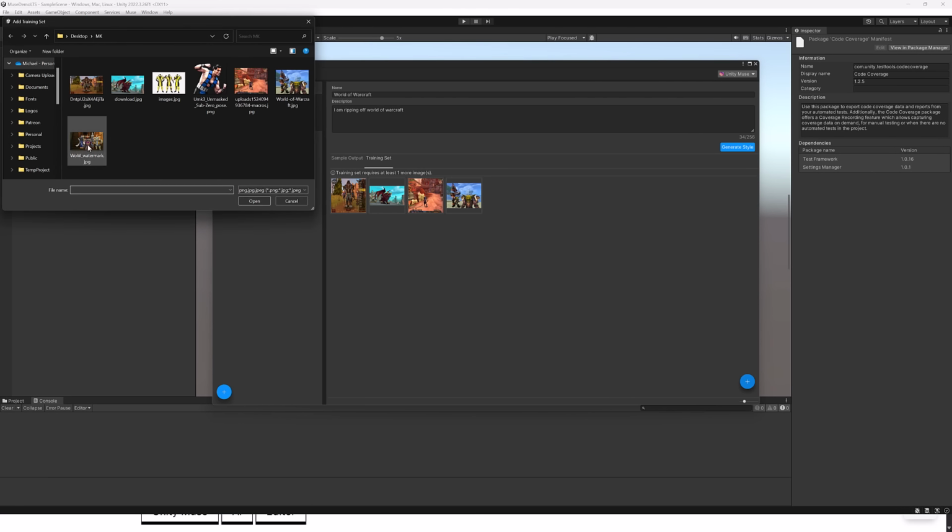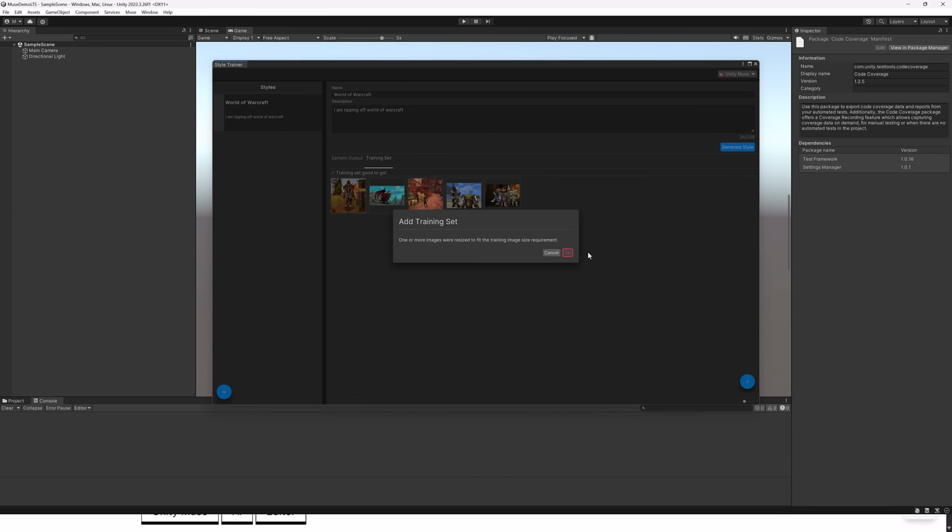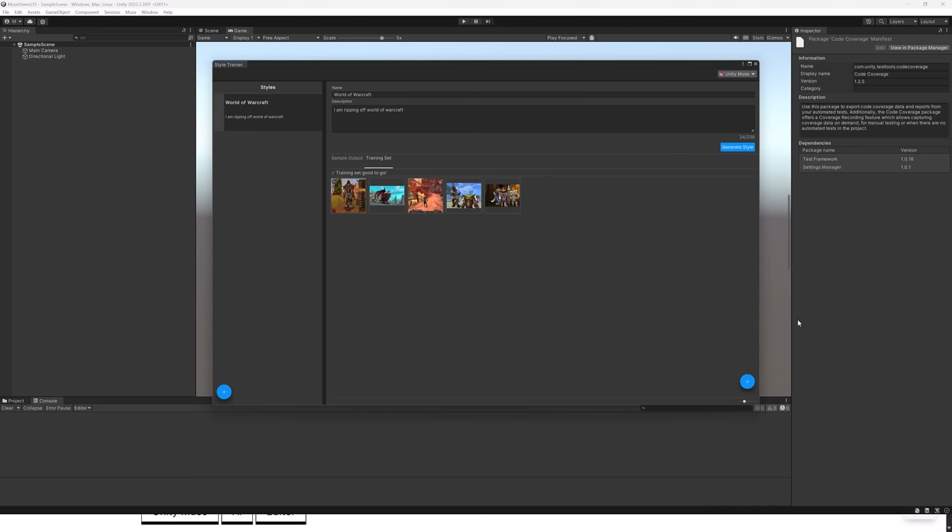Now, I wonder if drag and drop would have worked if I did the resize. I'm not sure if the resize in the window is what triggered and fixed things, but there we go. So we got our training data in. We've got our prompt over here, so our description up here. We've got a bunch of training sets to go, sample output. Oh, so I need to tab over here. Oh, that's just bad UI.